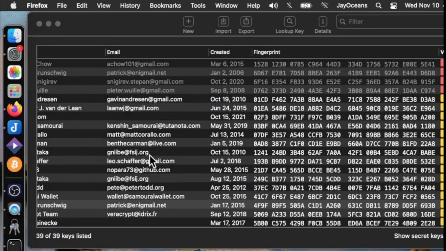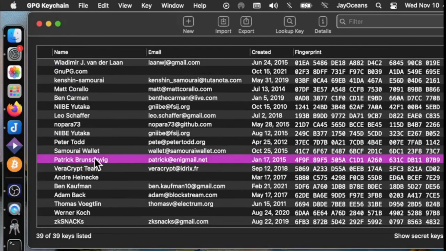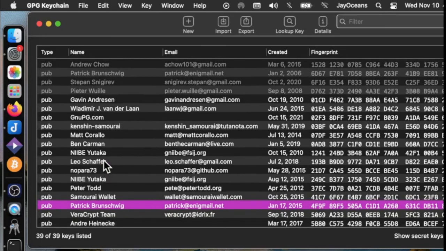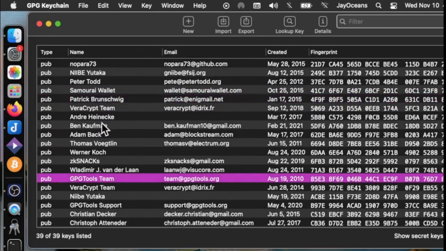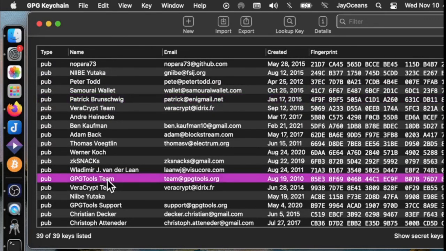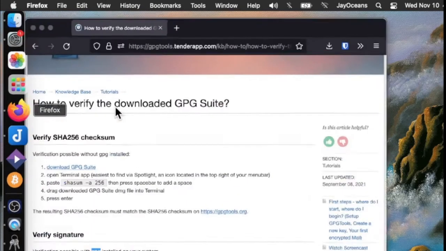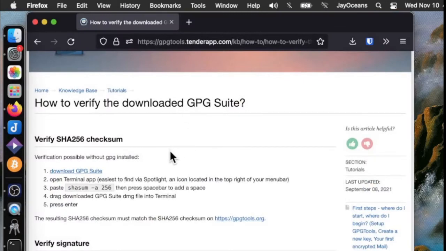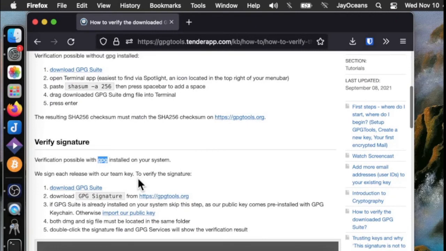Okay, so we have our friend. So who are the 2 people we want to have in our keychain? We have Patrick and GPG Tools. So these are the 2 we need for today's project. So how do we verify the signatures? Again, let's go back to the tutorial. Sorry, this isn't perfect. My internet's down, but let's keep going.